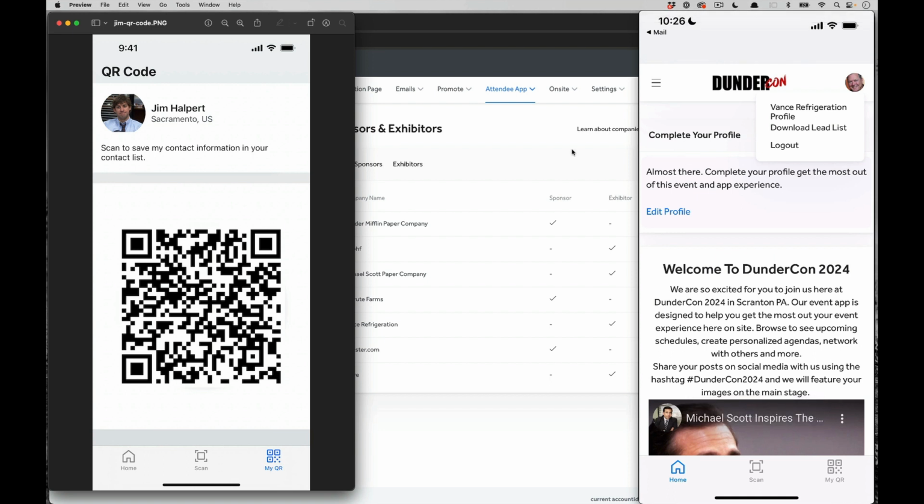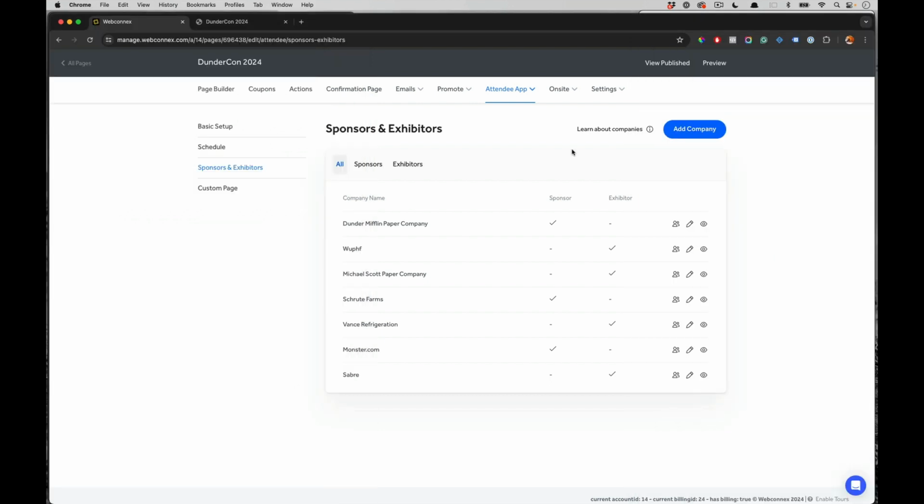So that is pretty much what I want to show you for this demo. We have a lot more enhancements coming to the Attendee app, but this gives you just a quick sneak peek at what it does and how it works and how it creates value for your app.